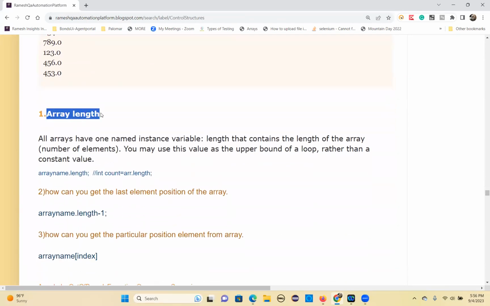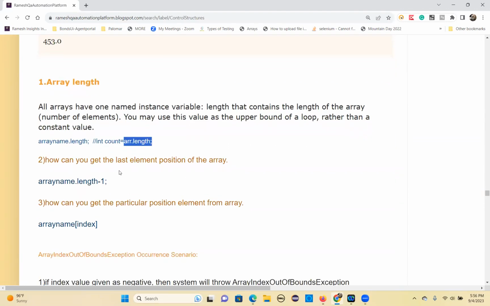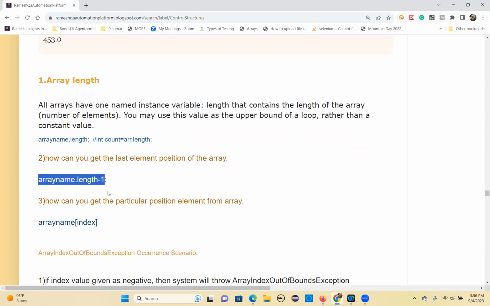This is a simple array length. How can you catch it? There is an instance variable called length, which gives the array length: array name dot length. Basically this returns an integer, so int len equal to array dot length. How can you get the last element position? Array name dot length -1.